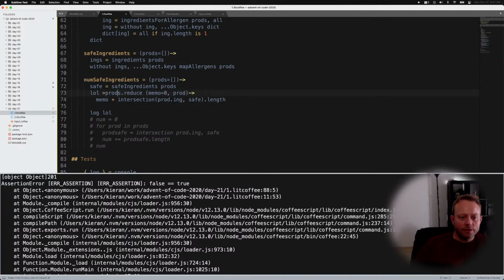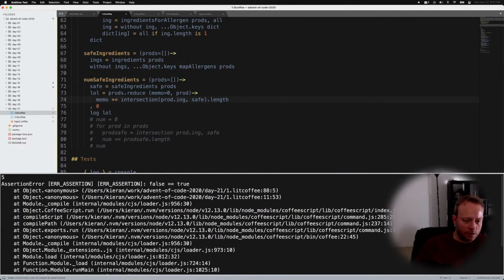Do I have this backwards? I mean, it's possible that I have it backwards. I know you're supposed to initialize the memo like this, but I usually just do it the other way. Do I have to plus equals? No, it's not either of those things.